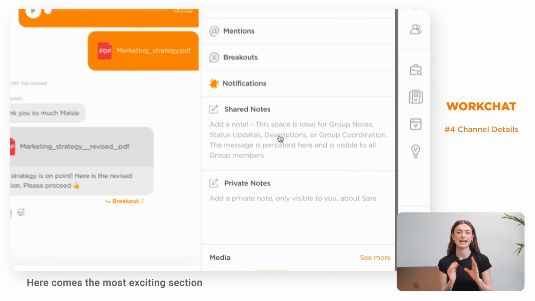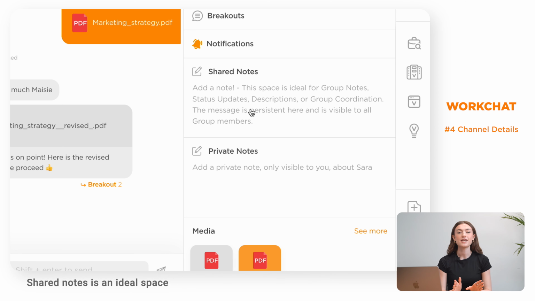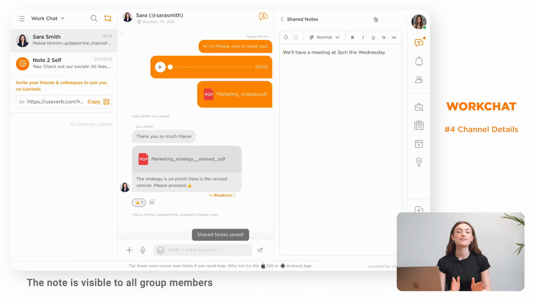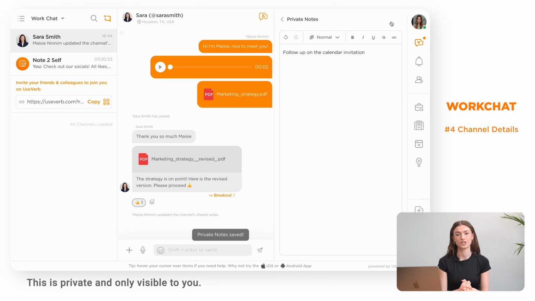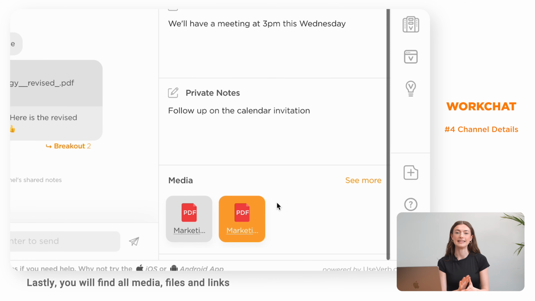Here comes the most exciting section, shared notes and private notes. Shared notes is an ideal space for any group notes, status updates, and descriptions. The note is visible to all group members. And private notes allow you to leave personal reminders for yourself. This is private and only visible to you. Lastly, you'll find all media, files, and links that have been shared within the channel.